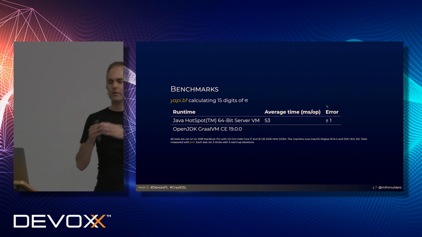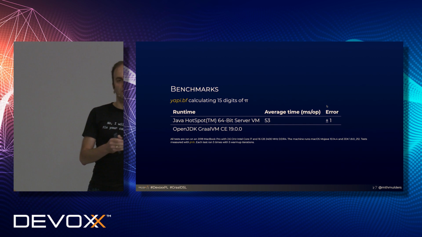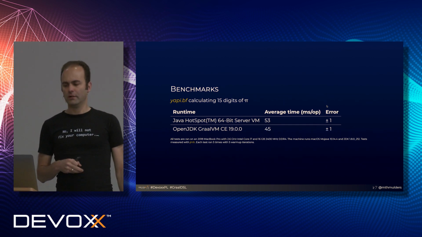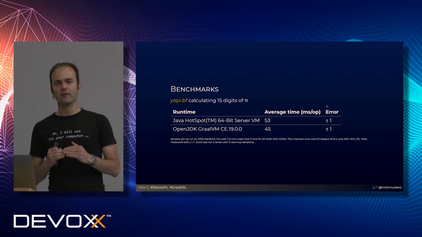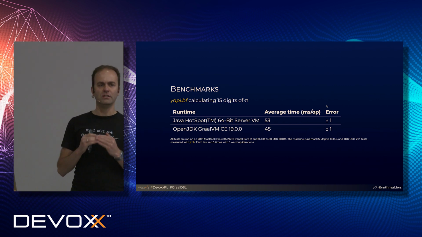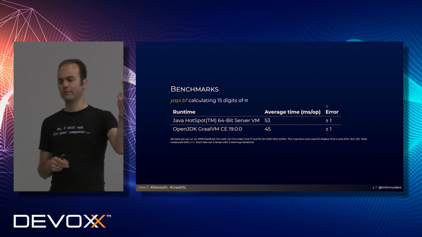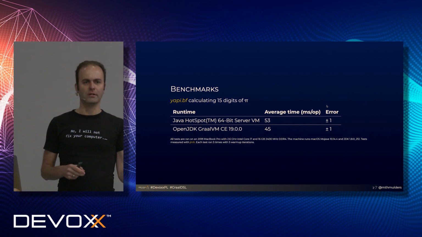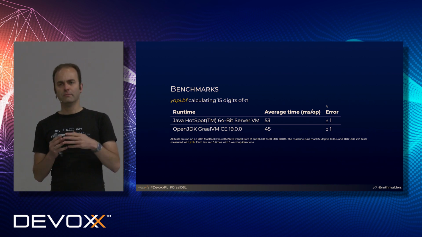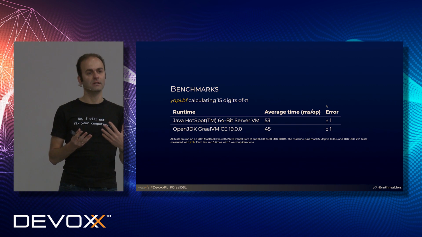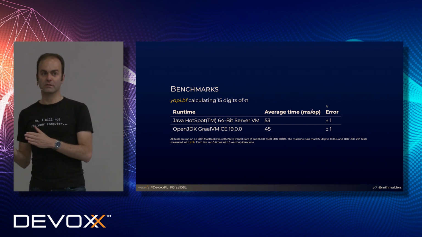Now, if you run it on the GraalVM virtual machine, we see that the time drops to 45 milliseconds. So each invocation, on average, takes just 45 milliseconds instead of 53. Again, the error is plus or minus 1, so it's pretty constant, which means, basically, that we have around a 10% increase. It runs about 10% faster this time.